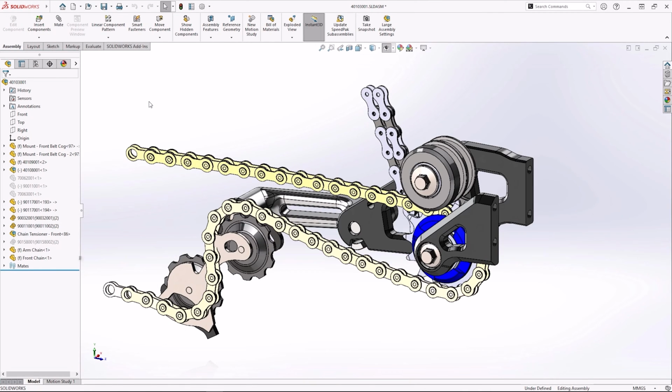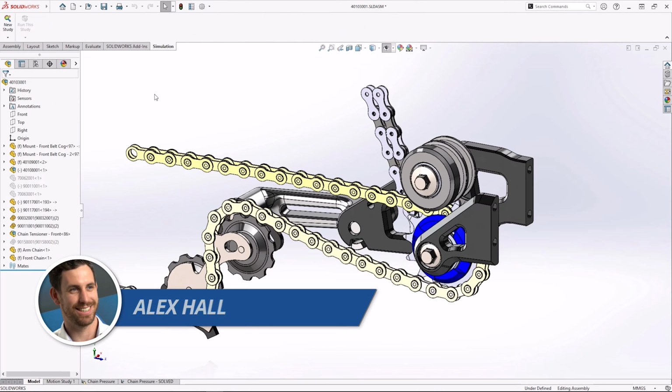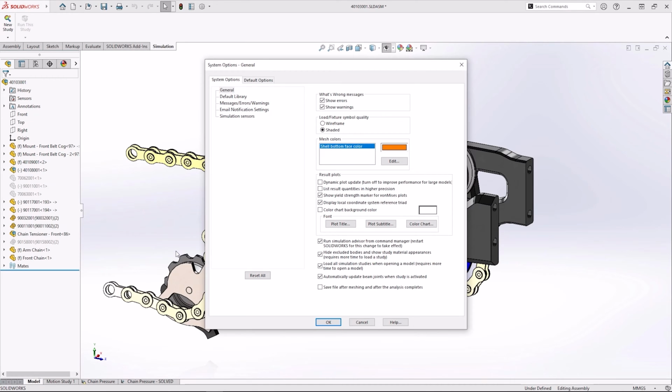SOLIDWORKS Simulation 2024 adds additional functionality to virtual connectors and options to speed up your simulation setup. We'll start by looking at the new simulation options that will help every user.